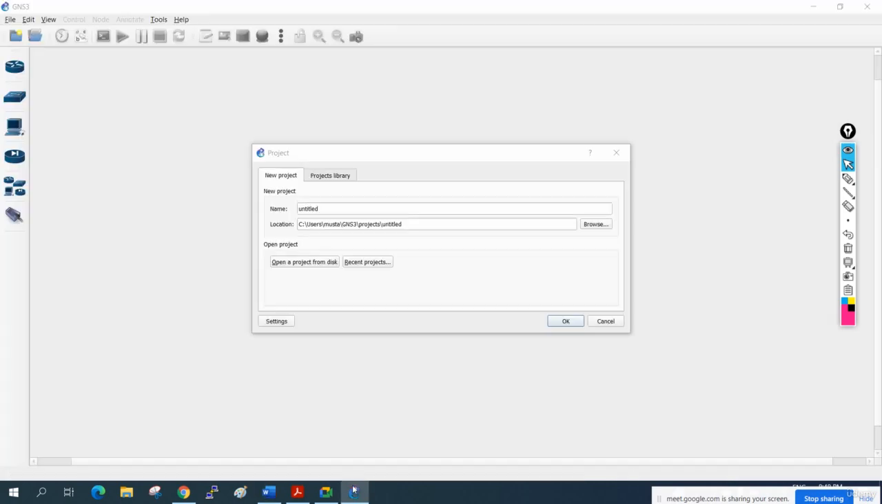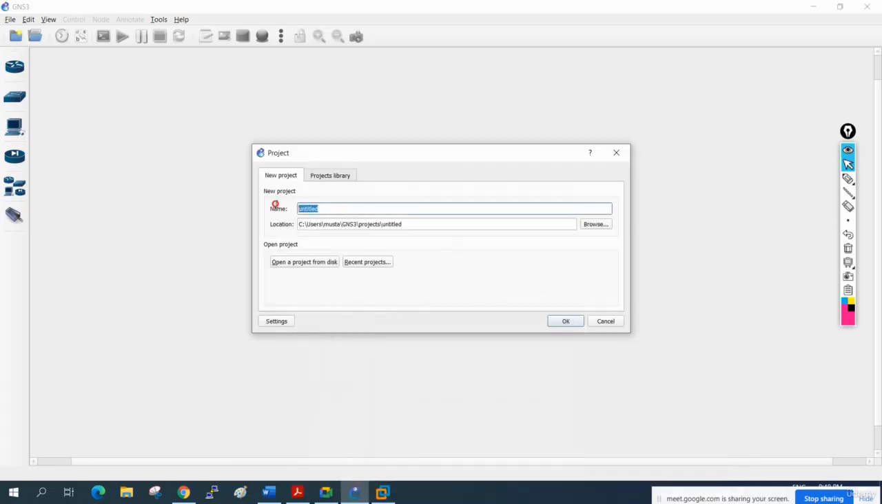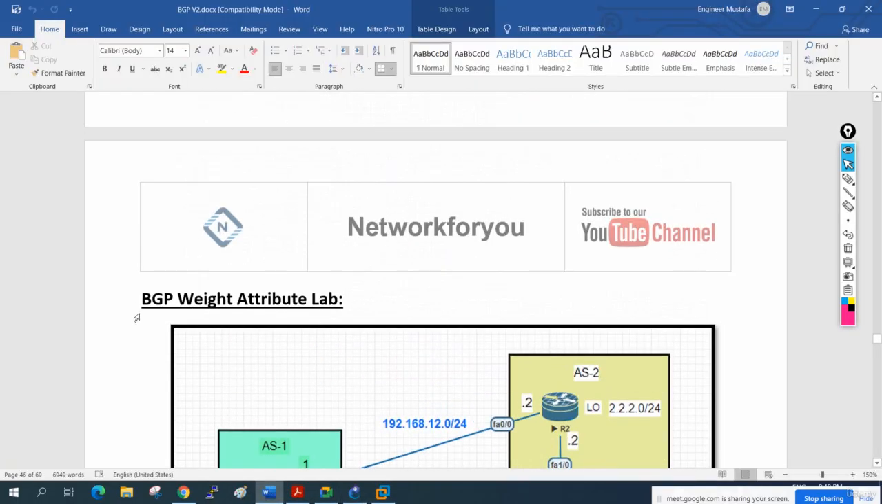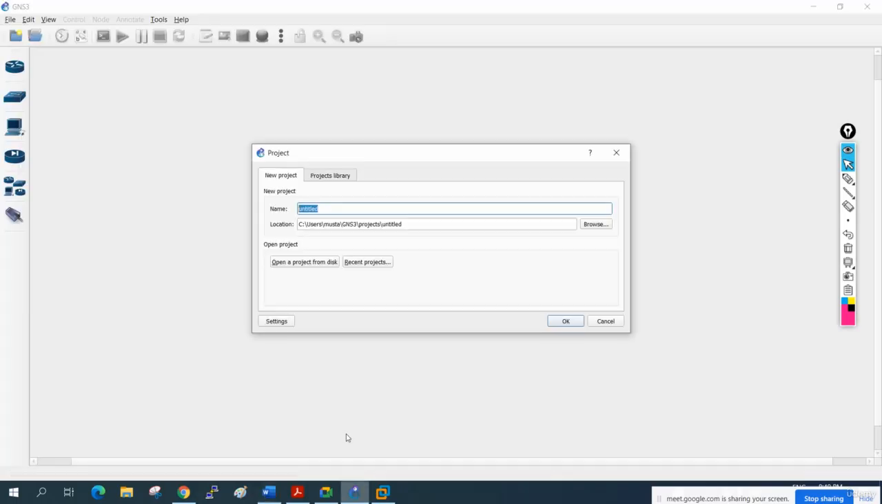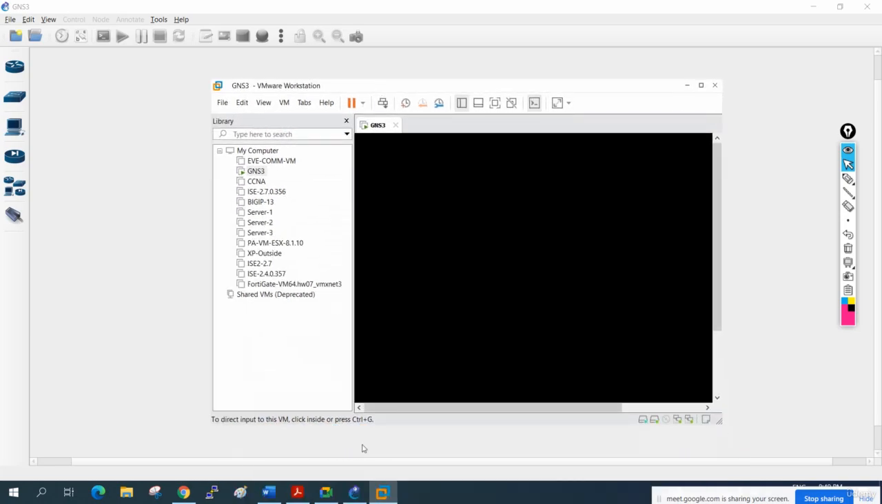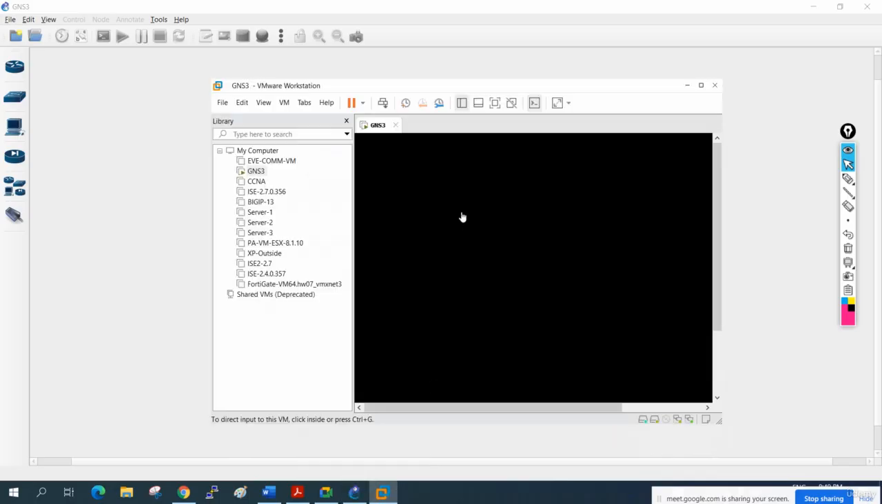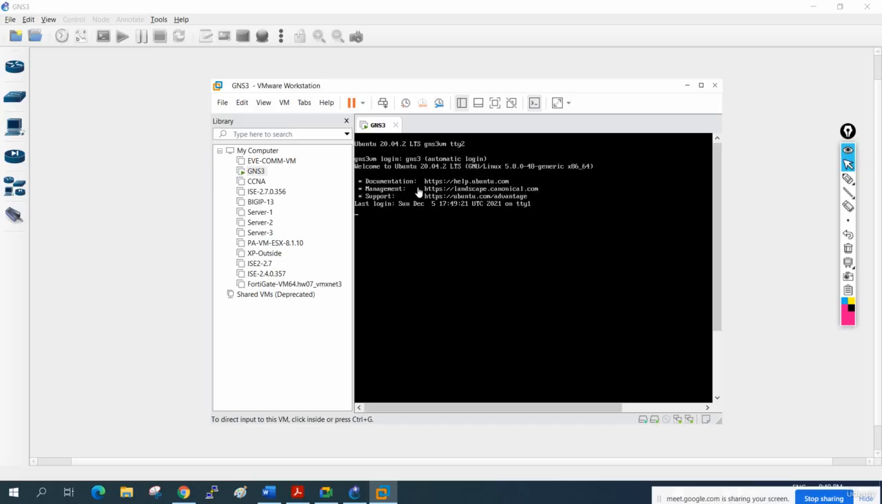So let me check, this is open already. Okay. So in VMware, I will give the name same as we have here. BGP, I think I have this lab already, or let me try BGP Weight Attribute Lab. Let me create a new lab with this name, and still it is loading, so I need to wait some time. This GNS3 will open, so we will wait a few seconds. After that we can create the lab. Yeah, now it is open.